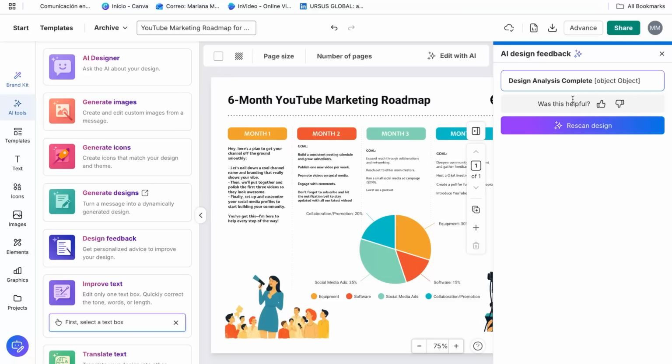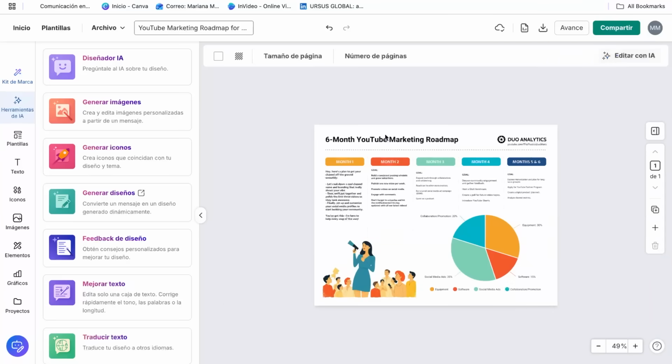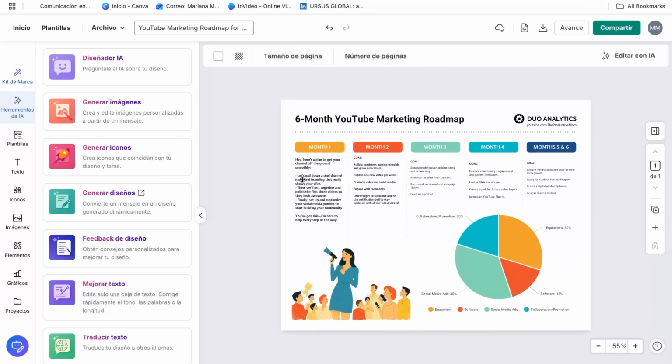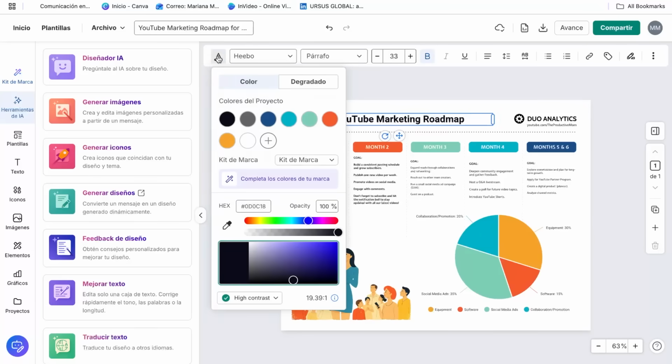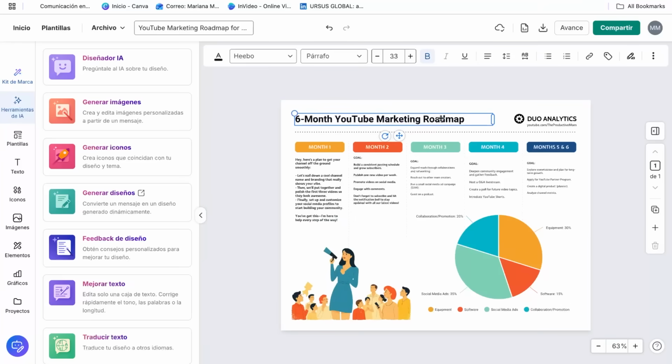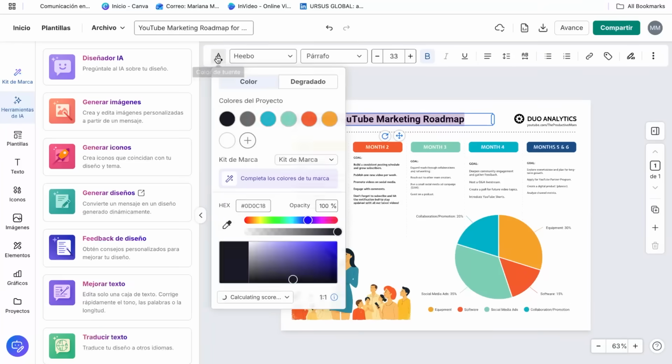Here's how incredible this is. When I generated my YouTube growth roadmap, the AI feedback system told me that my color scheme was great for trust building, but suggested adding more energetic accent colors to motivate action. It literally understood the psychology behind my design choices and recommended improvements I never would have thought of. It's like having a UX designer specifically focused on marketing effectiveness.